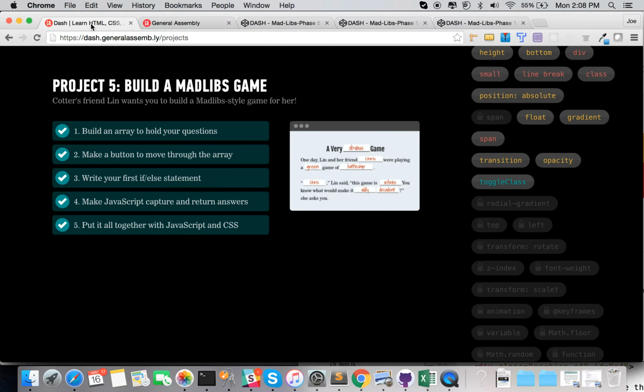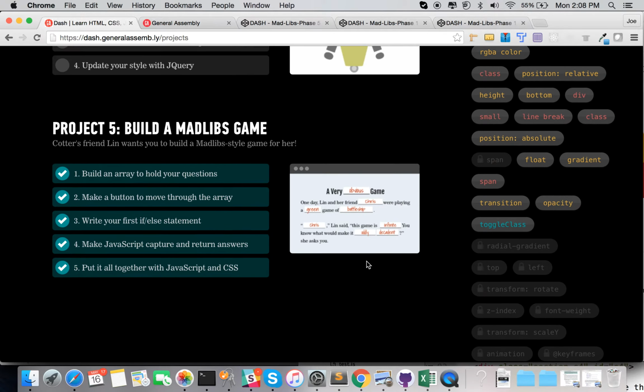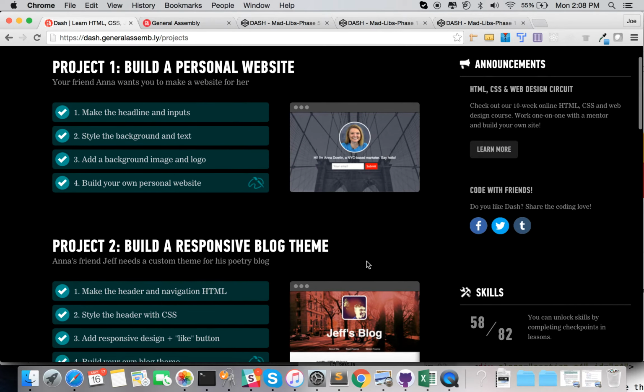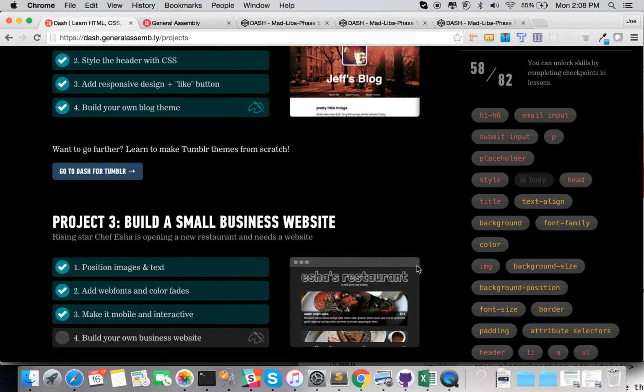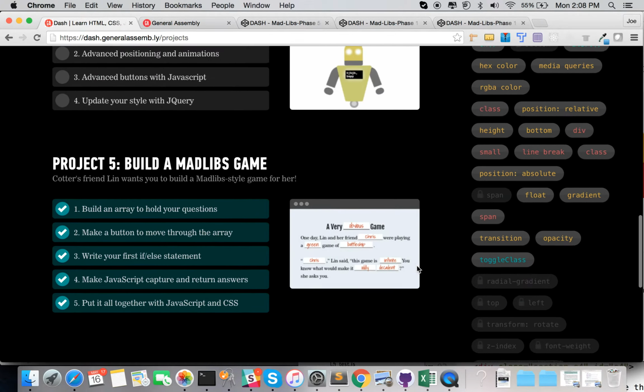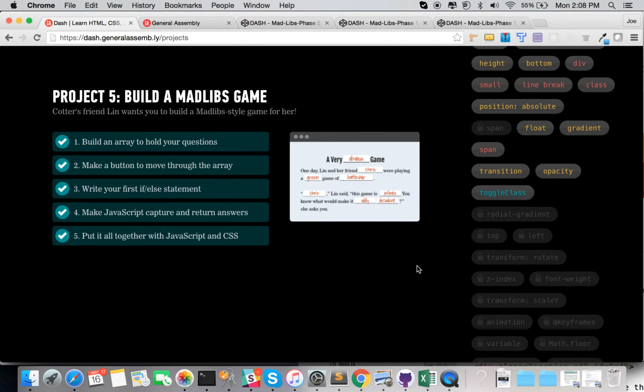Now, the Dash tutorials themselves are a fun and interactive way to learn HTML, CSS, and JavaScript through the process of creating and enhancing websites. And there's 5 of them here to walk through: building a personal website, building a responsive blog theme, small business website, CSS robot, and lastly, the MadLibs.